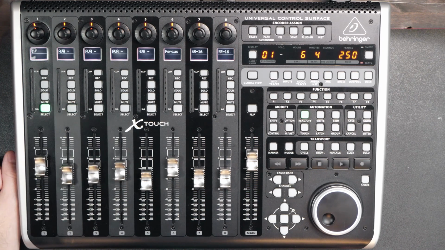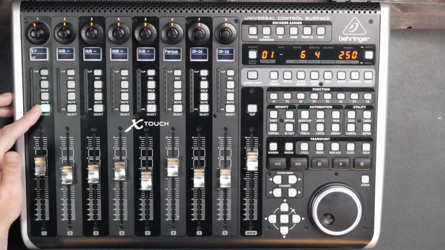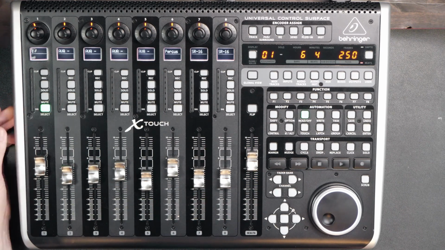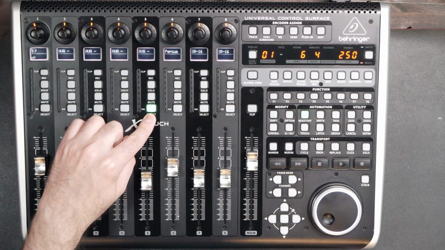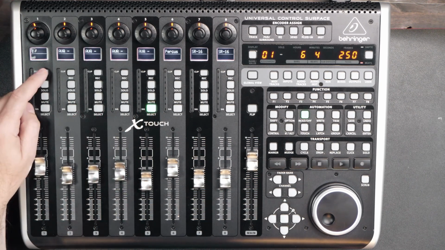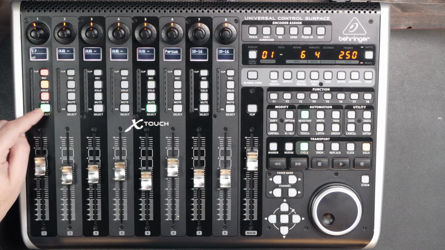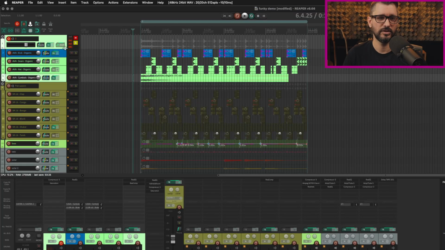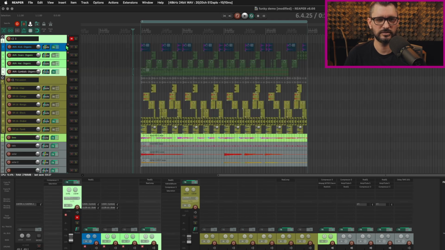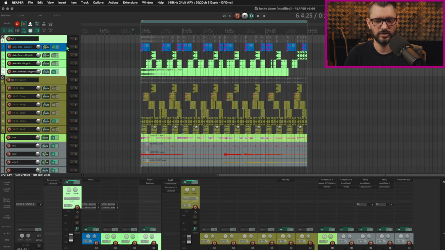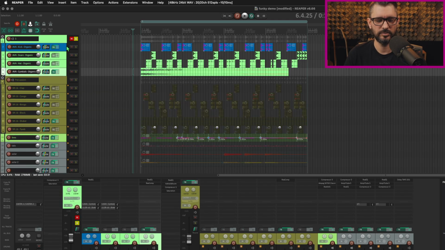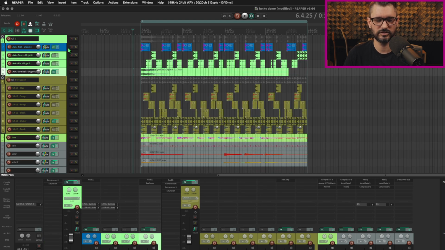So if I click a track and select it, the green select light comes on. And if I jump to another track with the mouse, that jumps to over here. I can press the record enable button, solo, mute, and select. And you can see that happening on the first track. All these functions happening just to the selected track.